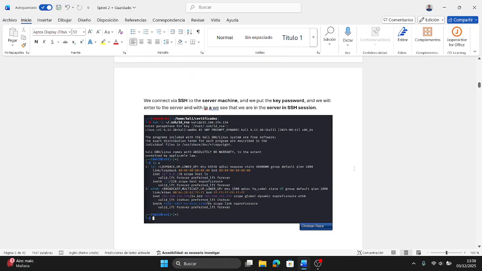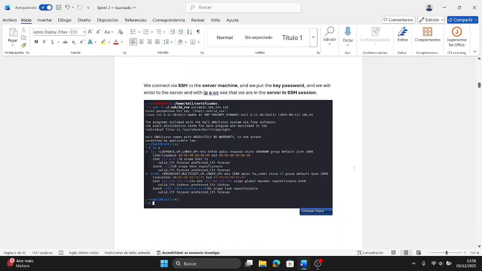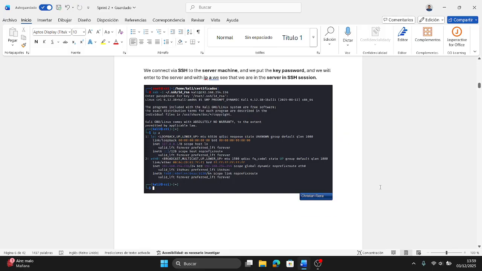Now we connect again via SSH to the server machine, and we put the key password, and we will enter the server, and with ip a we see that we are in the server in an SSH session. We put again the command to connect with the user and the IP, and we put the password, and now we are going to see another shell, and if we do ip a we see that it's the IP of the server and we are in an SSH session.